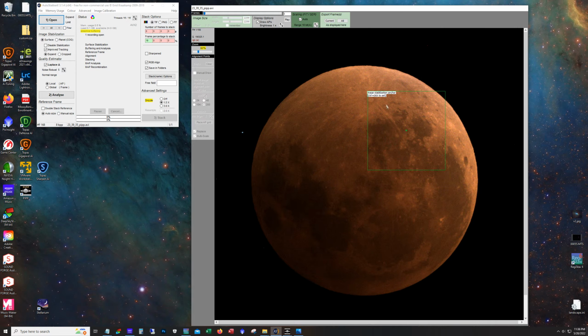So after you have this image as the stabilization anchor, for the moon we want surface. I keep it on expand. I'll crop it later, and otherwise I keep everything the same, and I hit analyze. Now it's analyzing all the frames in this video, and it's going to spit back a chart showing the quality of each frame.